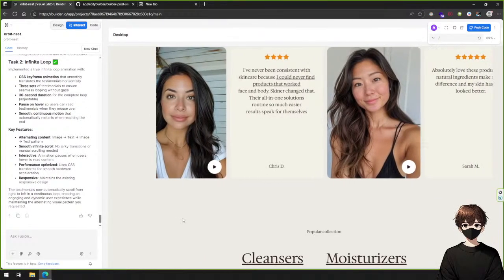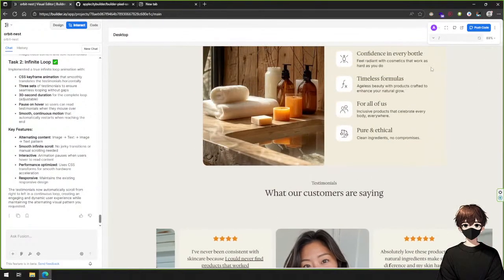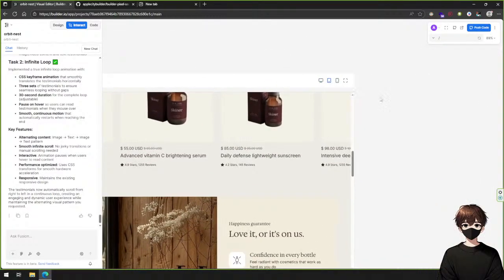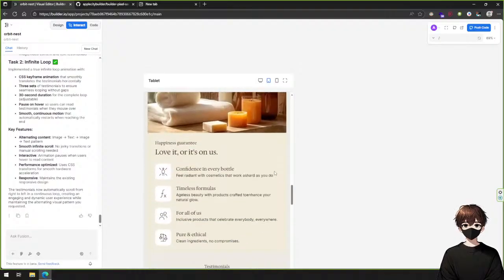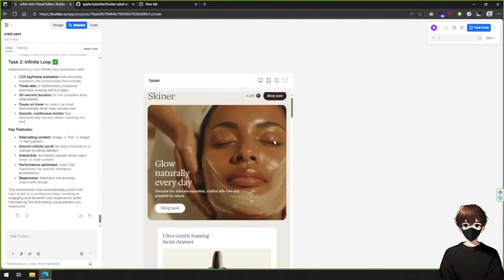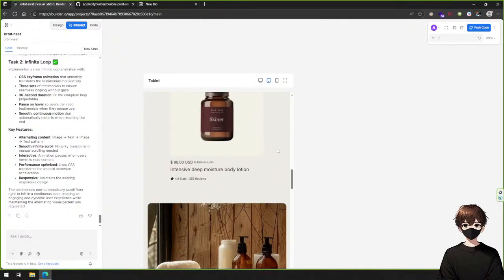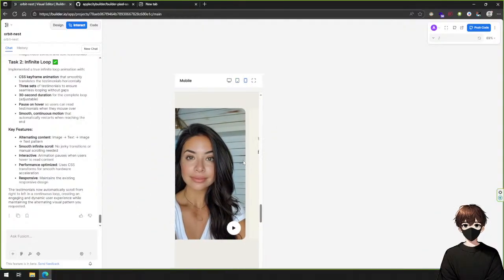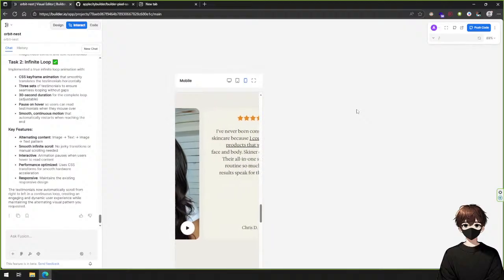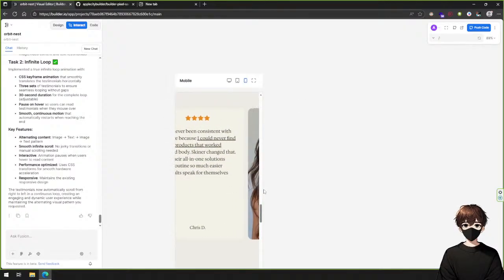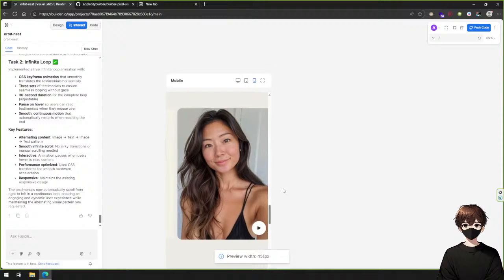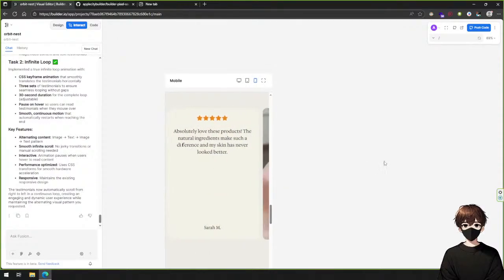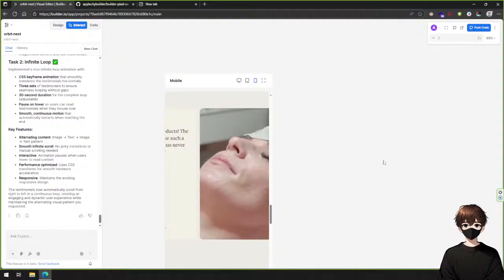Okay. Looks good. Let's see how it looks on mobile though, because it's all good until you look on mobile. Let's go to tablets first. Okay. Let's go to mobile. Mobile is a little bit of a stretch, right? Okay, mobile is a little bit of a stretch.